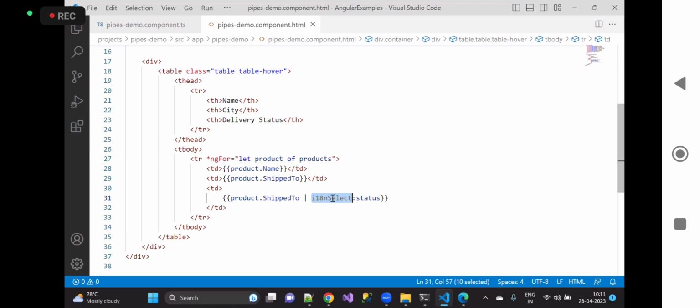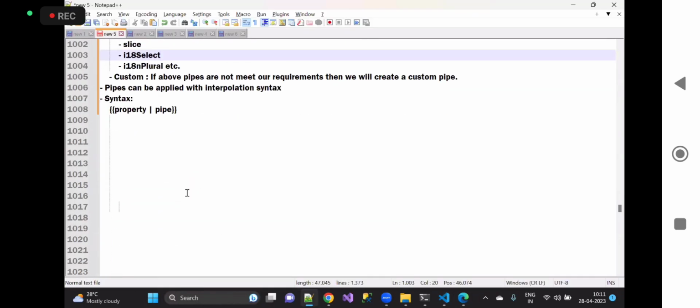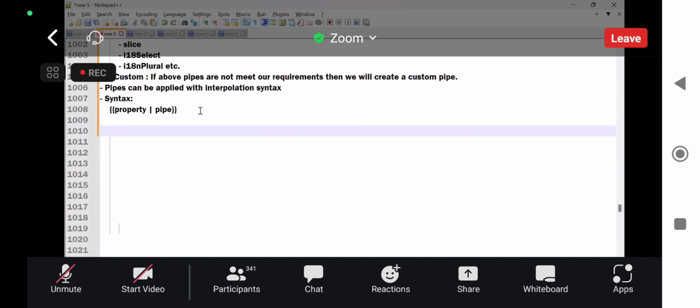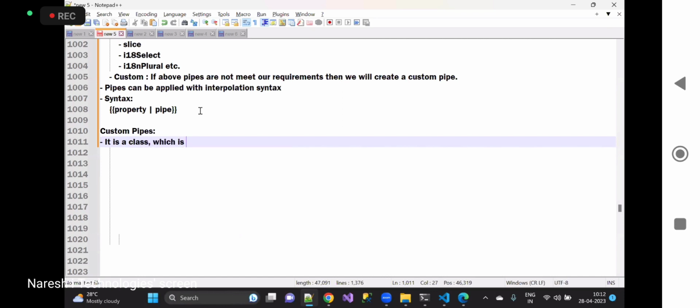Then at that time, what you can do is create your own pipe, and that pipe we call a custom pipe. Understood? Now, what exactly is a custom pipe? It is a class which is created with the @Pipe decorator. It is created with the help of the @Pipe decorator.